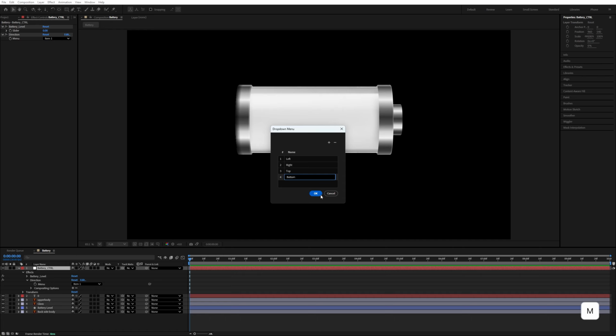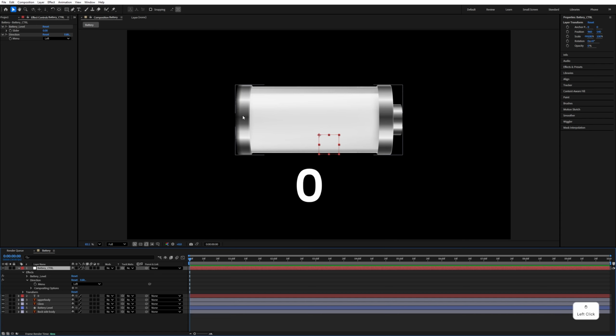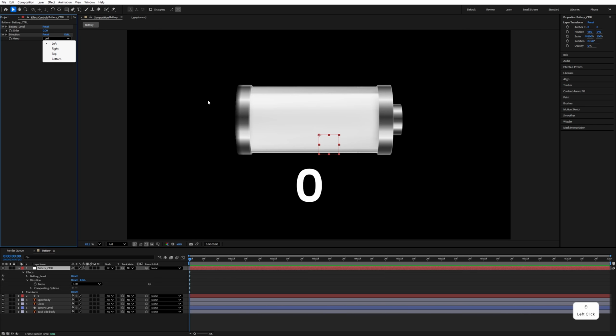And we are doing this because if you want to increase your battery level from the left side, then you have to select this left, and if you want to increase your battery from the right side, then select the right. If you want from the top, then select the top. So it works like this.